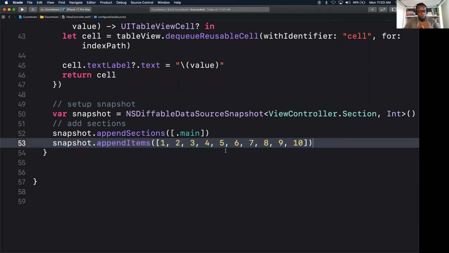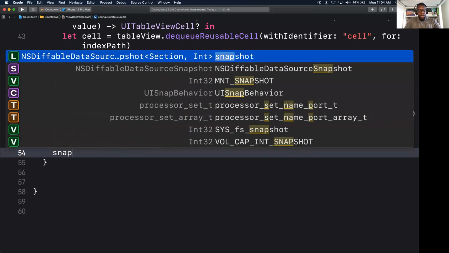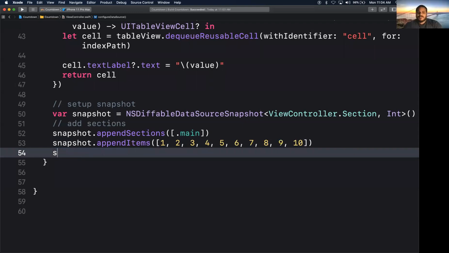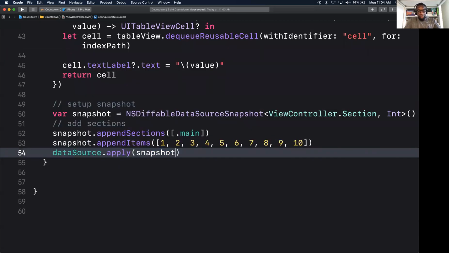Are we done? No, now we need to apply it. So not snapshot, but dataSource.apply(snapshot). And here we could give it an optional animation.